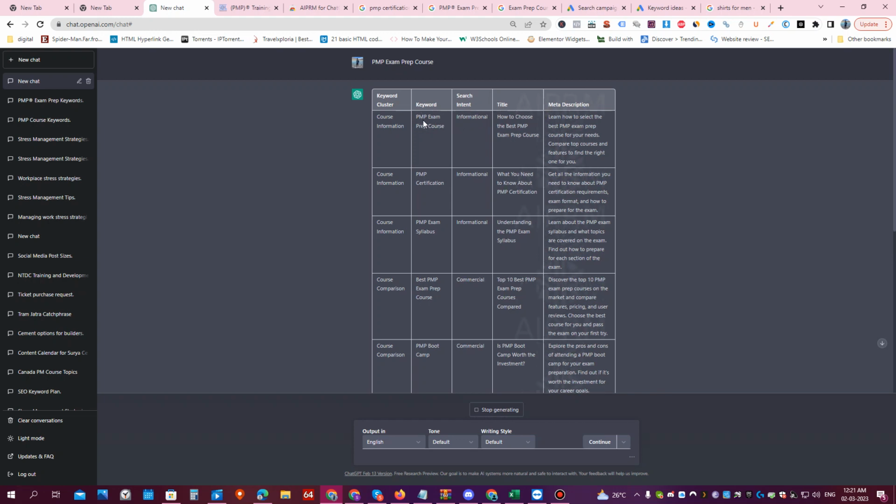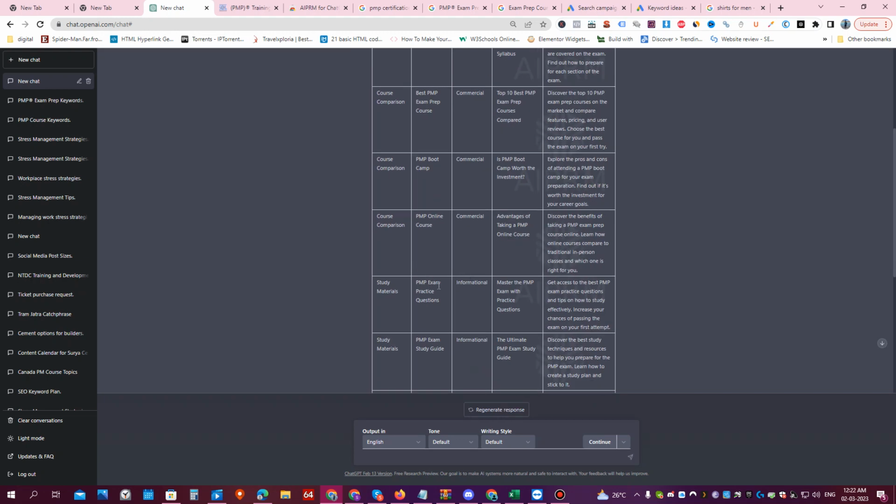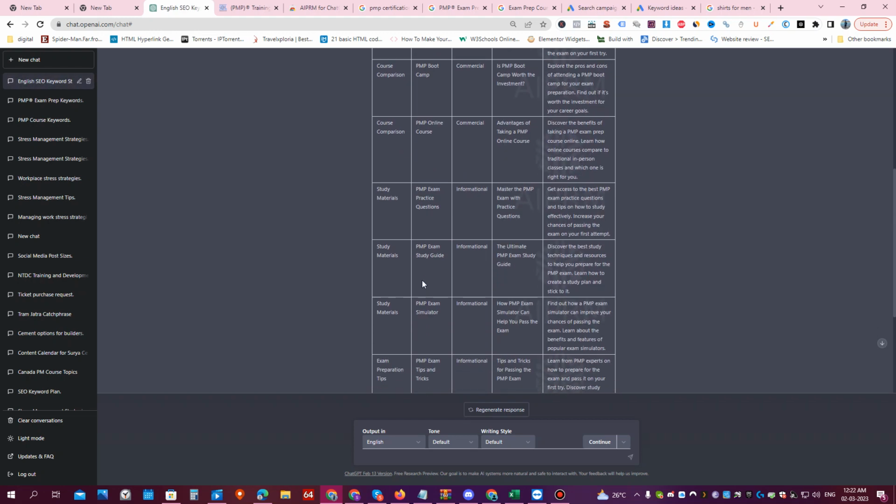The search intent behind this keyword is informational. The search intent behind this keyword is commercial. That means a person searching for something like best PMP exam preparation course is planning to buy your course. So he's in the market to buy your course. So this is a commercial keyword. And this is an informational keyword like PMP exam practice questions. A person searching for this keyword is looking for information around this subject. So you need to write an informational blog on this.